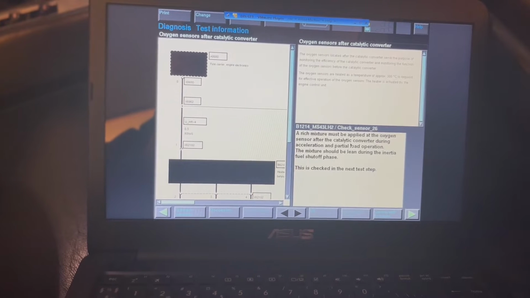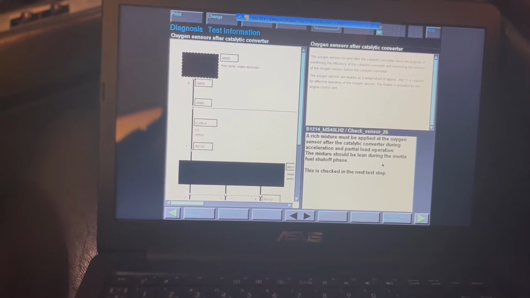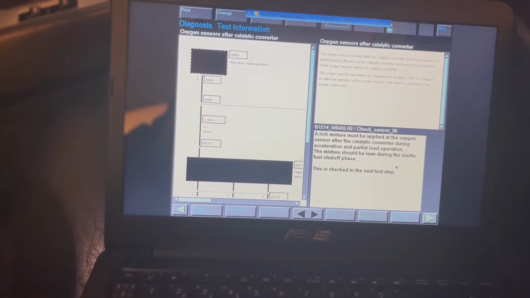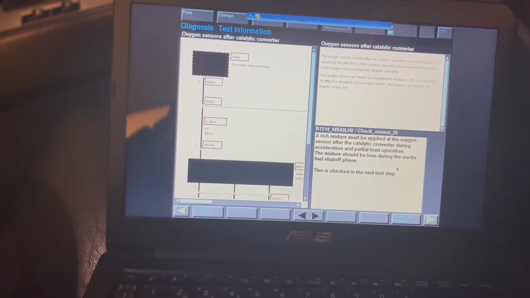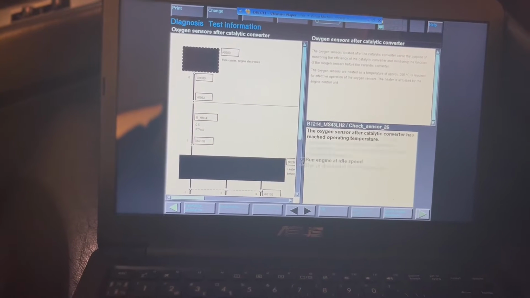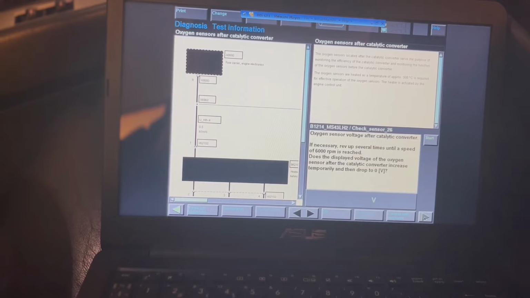A rich mixture must be applied at the oxygen sensor after the catalytic converter during acceleration and partial load operation. The mixture should be lean during inertia fuel shut-off phase. This is checked in the next step. Let's see what happens. Run engine at idle. Yes, good.